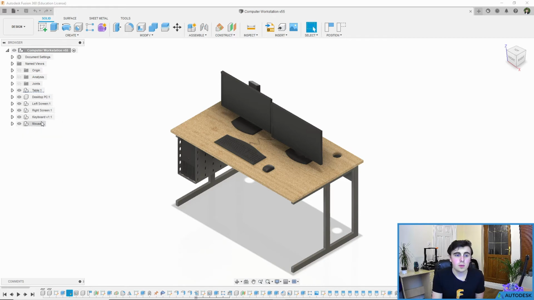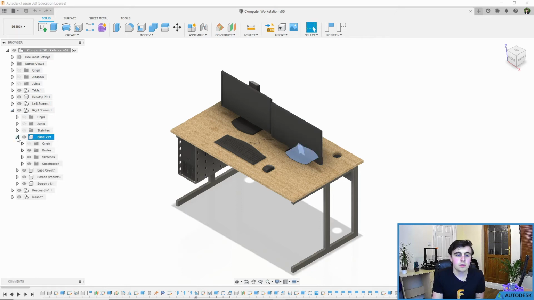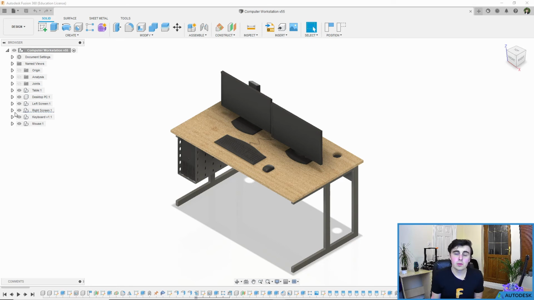If, for example, I wanted to go into the right-hand screen and find a sketch for the base, I could go in, I could find the base, I could find the sketch, and these are all the sketches that I used for that base. So we're going to make sure that we use components. This isn't the only way to do it. If you're creating a single part in a Fusion file, which actually we are going to be doing, you don't necessarily need to create that many new components because it's all stored in one place. But the browser allows you to do this.